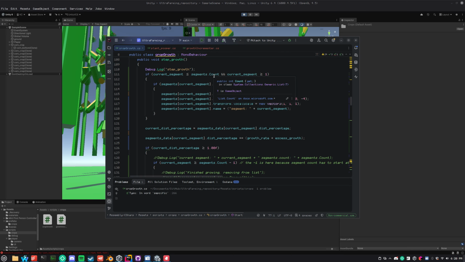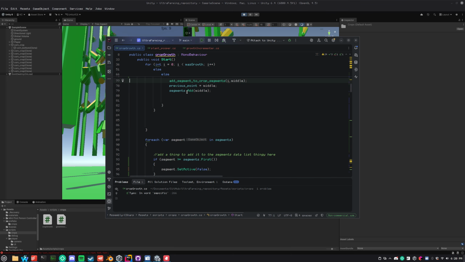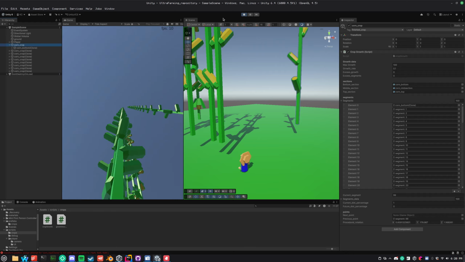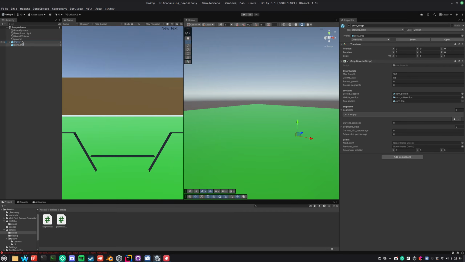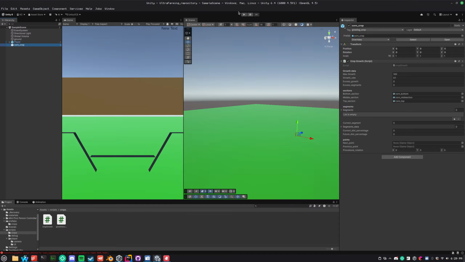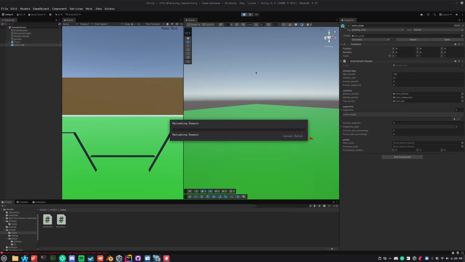So, one of the only scripts I have so far is crop growth, but this is one of the really important ones. Let me explain to you how it works. I'm going to demonstrate right now.